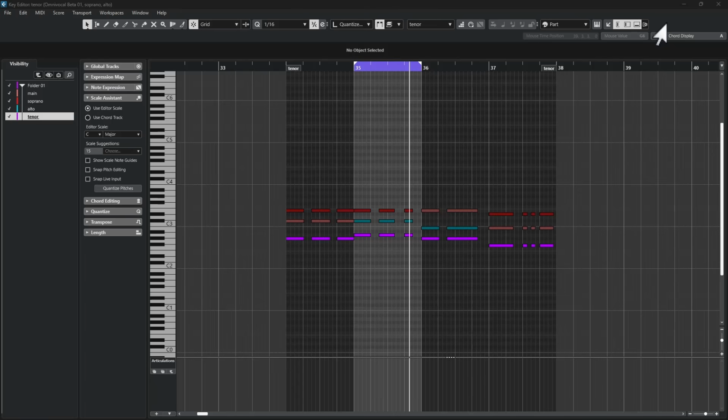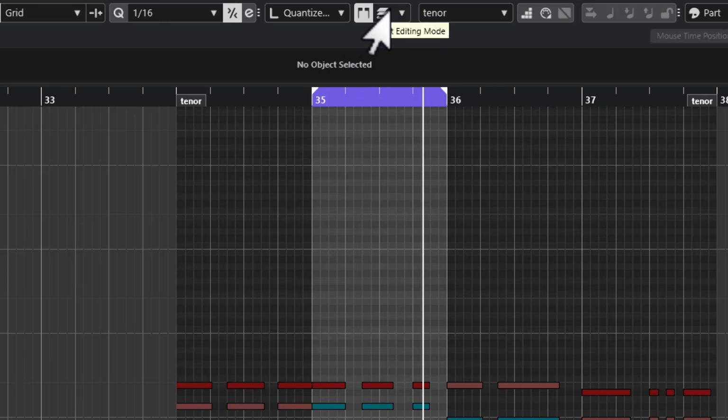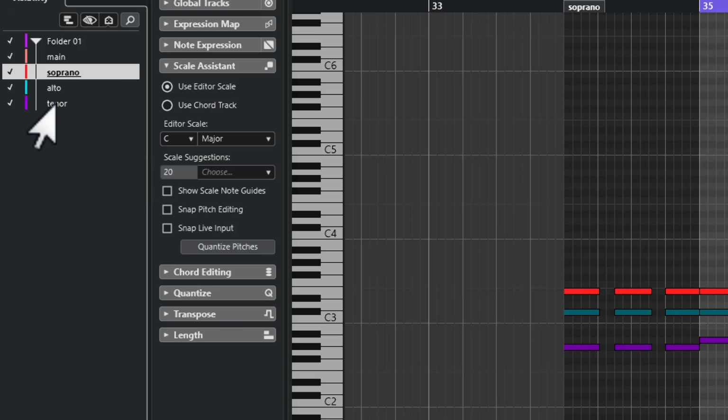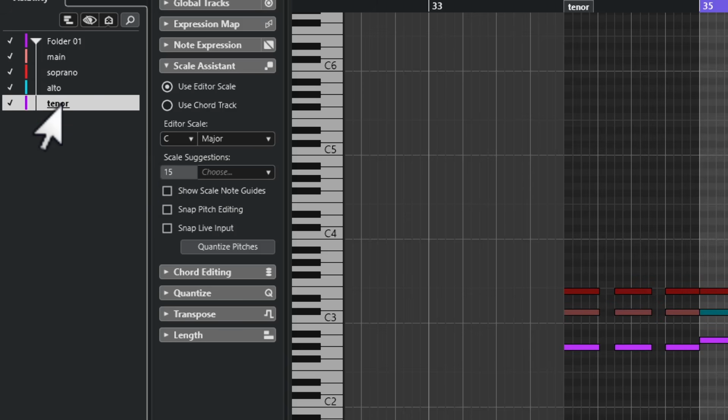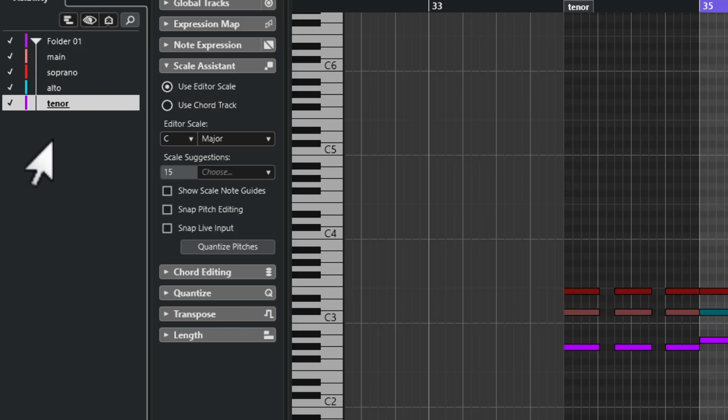Up on the toolbar, you want to right-click and make sure an option that says Multiple Part Controls is checked. This gives you an option where when you click on it, you can choose various ways of editing things. If you take this last one, it says all the parts on the active track. You'll notice that as you select any of your tracks, every track you choose gets the underline and becomes the selected track.